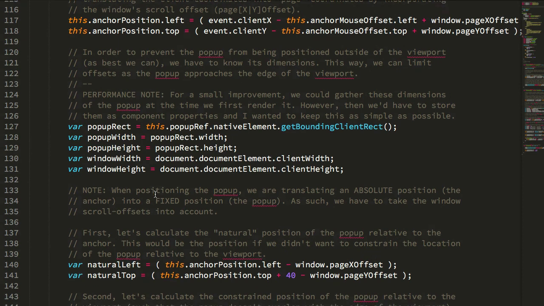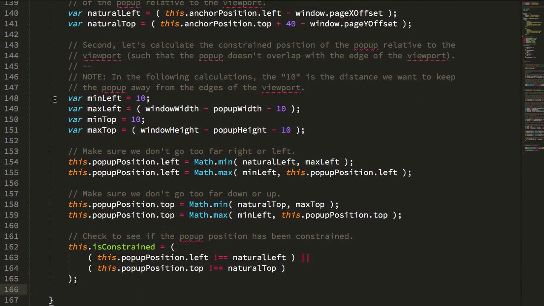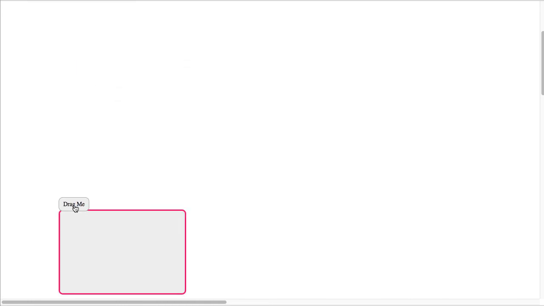So really the meat of it is just this one mouse move method, which calculates the position of the anchor, calculates the position of the pop-up relative to the anchor, but then also constrains that pop-up based on the dimensions of the viewport. And again, what we get here is this ability to track the pop-up near the anchor, but then to constrain the pop-up as we hit the edges of the viewport such that the pop-up never overlaps with one of the edges of the viewport.